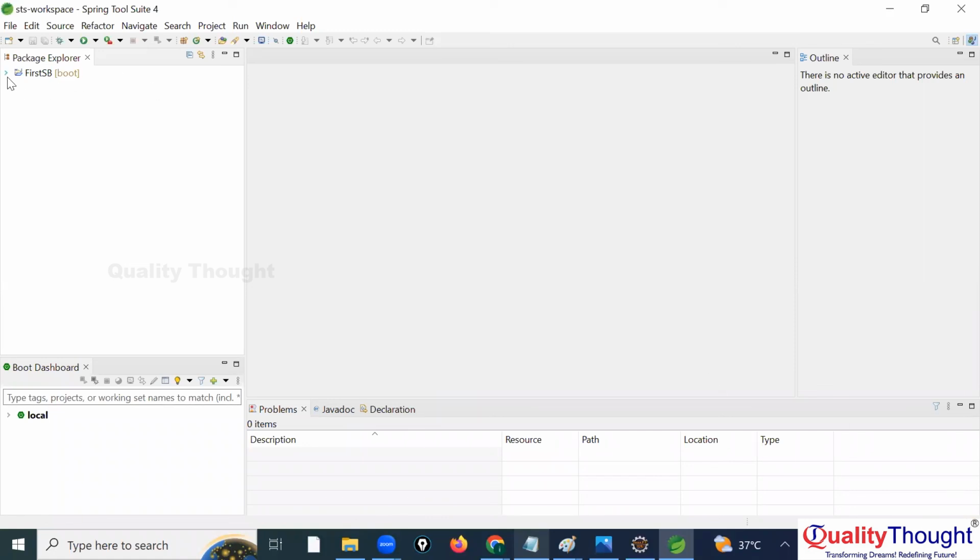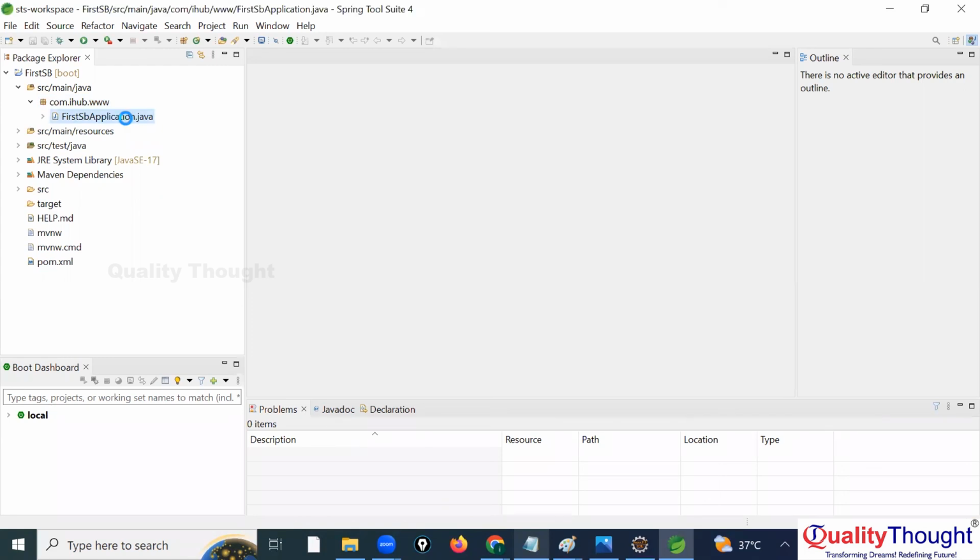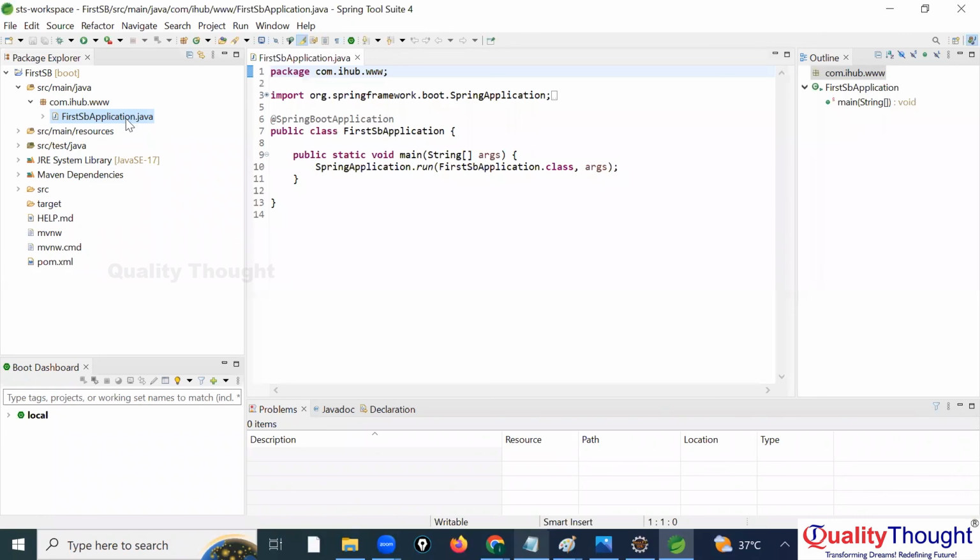Now go to First Spring Boot. Expand the project. What is the first one? Java main. Go to this main Java. Click. What is the package? com.ihub.www. Expand. What is that? First Spring Boot application. Open that one. Yes, we got it. Main method is there or not there?